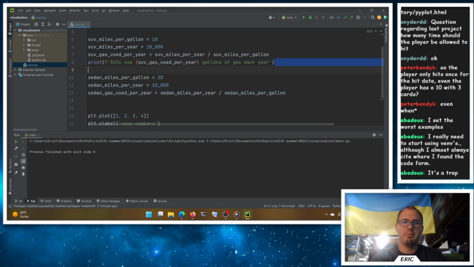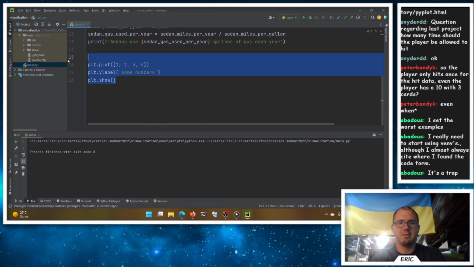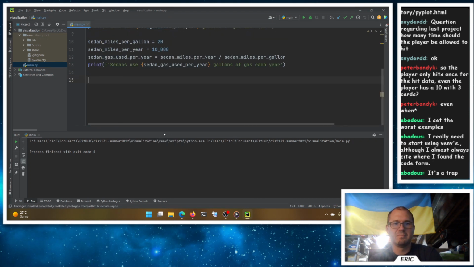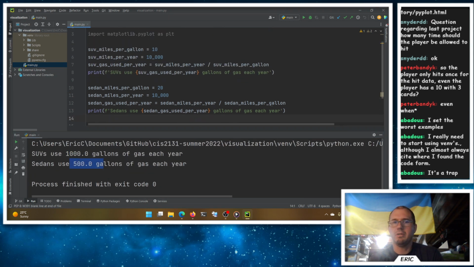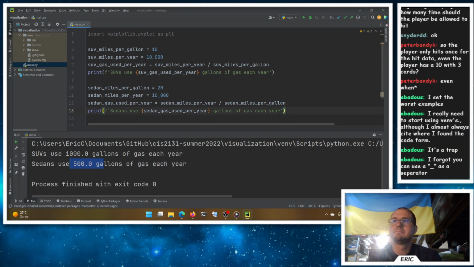Sure. And we'll do the same for the sedans here. Our sedans use gallons per year. And again, we'll skip this plot stuff here for a minute. We'll come back to that. So just looking at the data, we can see 1,000 and 500. Okay, cool. That's a pretty quick comparison. Yeah, the separator is fantastic. I'm a big fan of that because it's really hard to see these digit groupings otherwise.